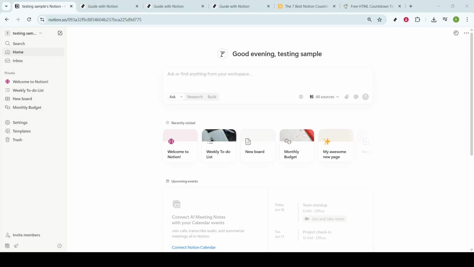In today's video, I'm going to teach you how to add a countdown timer in Notion. Whether you're planning a big event, working on a project deadline, or simply want to keep track of time for any purpose, a countdown timer can be a valuable addition to your Notion workspace. So, grab your Notion app and let's get started.